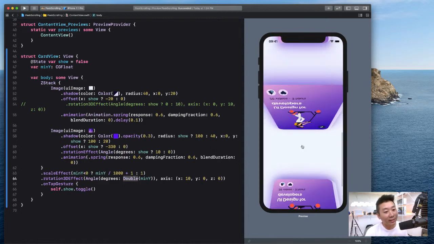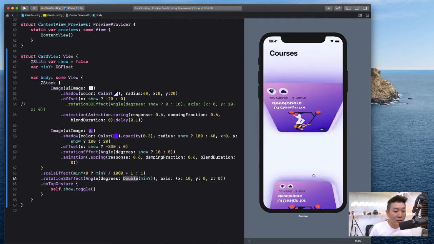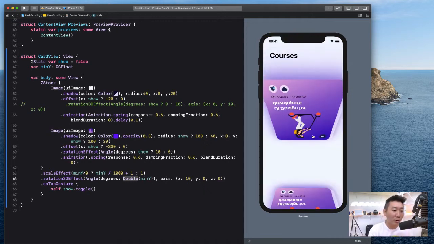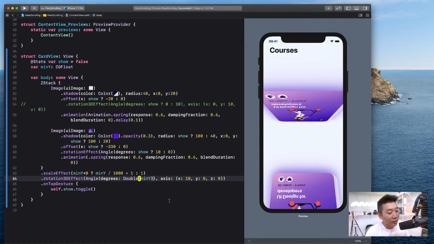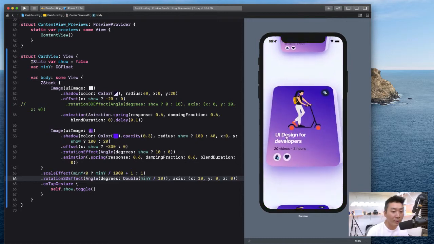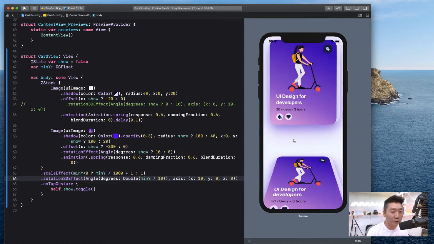Obviously, you don't want to give a seizure to your users, so you might want to divide this number. Let's say divide it by 10 first, and this is a lot better. It's a lot more manageable as well.